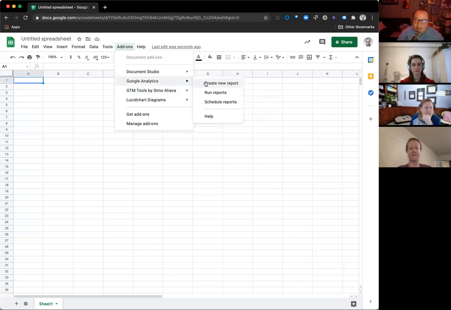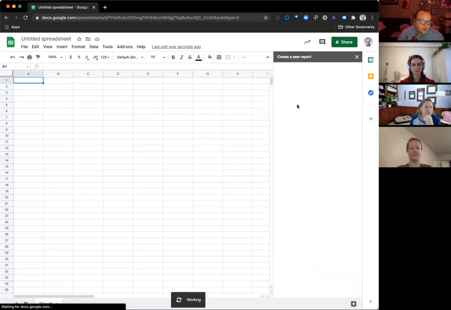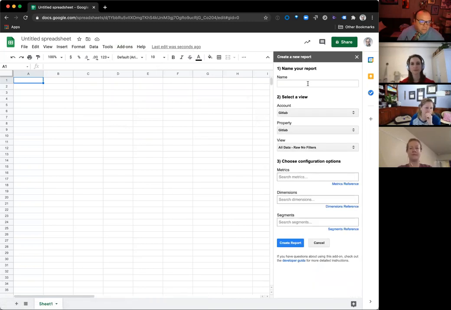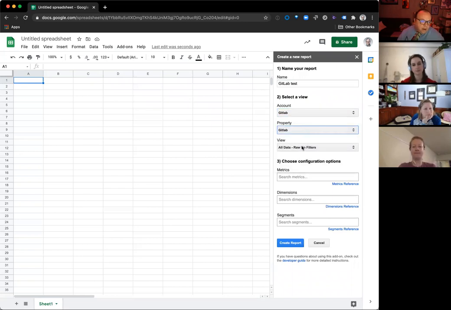So to start, once you've added the add-on, you just click Create New Report. What that does is pop up this window where you'll be able to select a few options to help you jumpstart your report configuration. So for this one, we'll just name this GitLab test. And then here you select the account. If you have any Google account that has multiple properties, you select the one you want here. And then GitLab, that's one we want. And then we want main view because this is the one we build our reports off of.